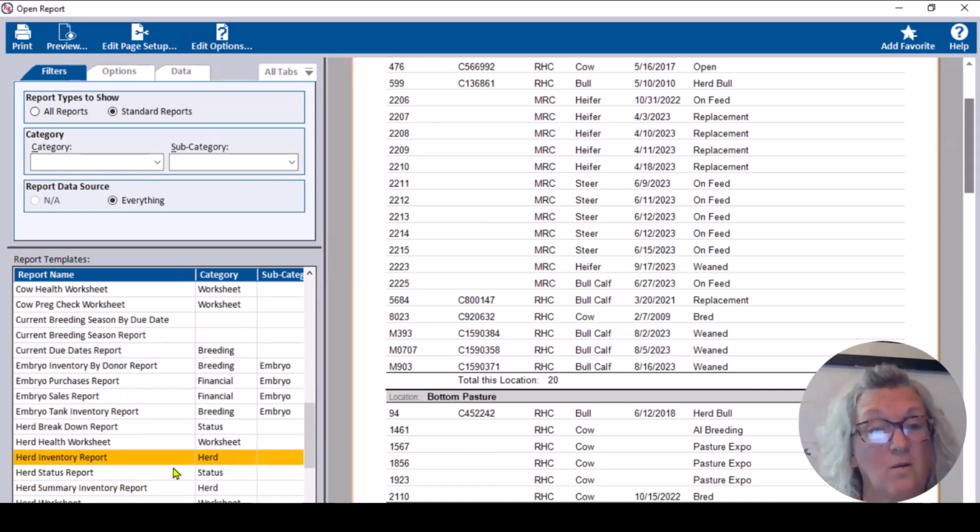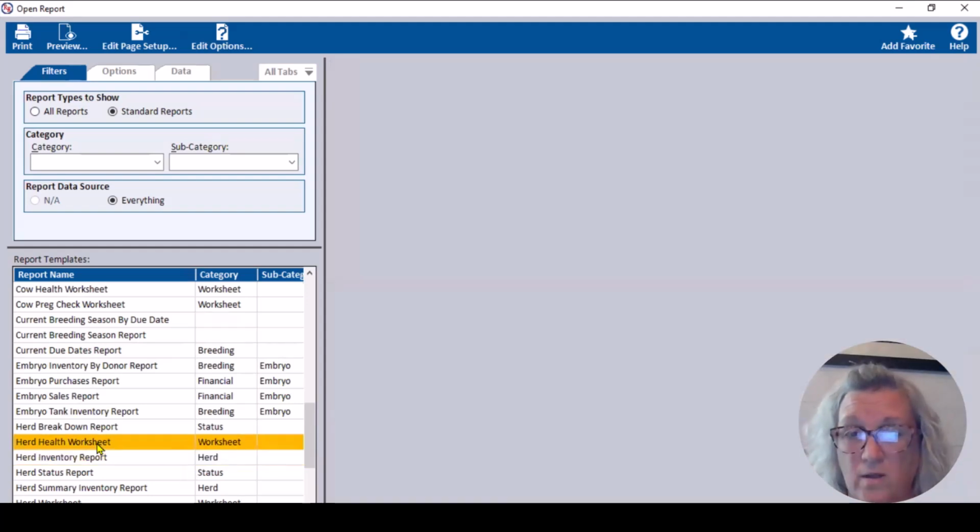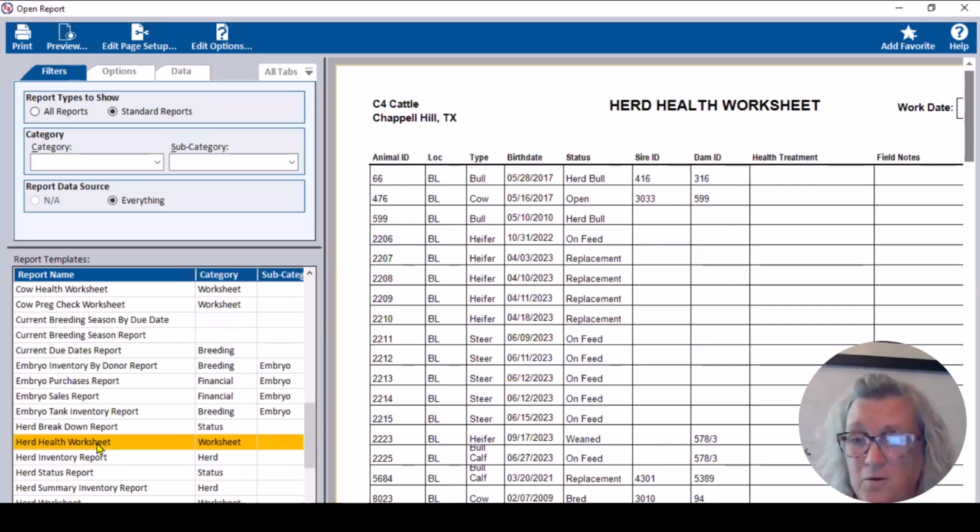And then we've also built in a lot of worksheets as well, just grabbing one random one. This is the herd health worksheet. If you're just working the herd and you're going to bring them all in, there are other worksheets that sort by pasture, but this right here just sorts by cows. And it gives you the opportunity that you can add a health treatment or you can add field notes on that as well. And then you can bring that back and put that data into your computer at the time when you come in and have a glass of tea.